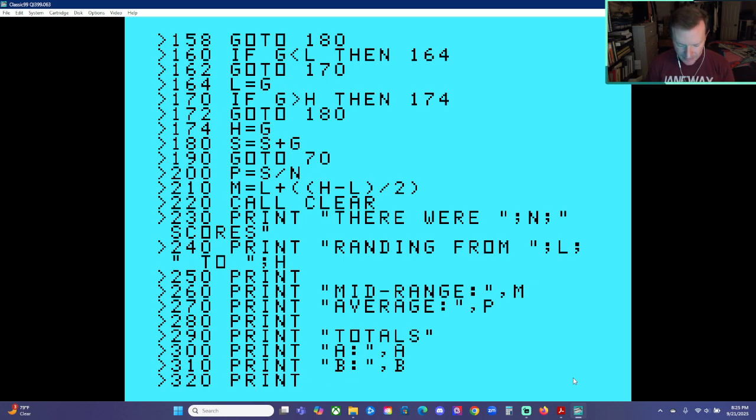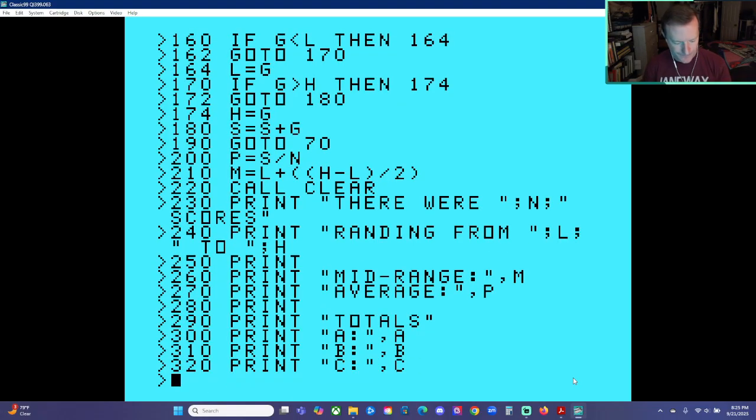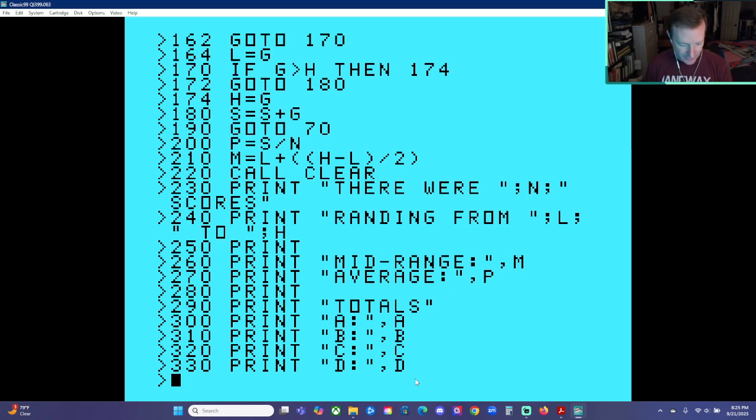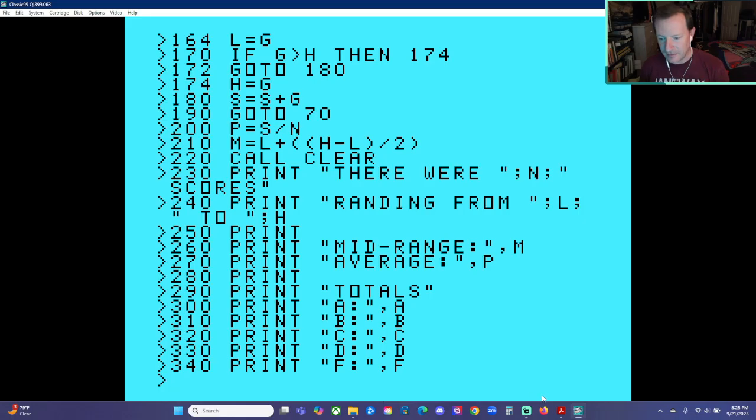320 print C, comma C. 330 print D, comma D. Comma is a spacer, and then the letters on the right are the variables A, B, C, D, which stand for the number of people that earned those scores, and the text inside quotes here is printed exactly as written. So those aren't variables; those are just text strings. 340 print F, comma F.